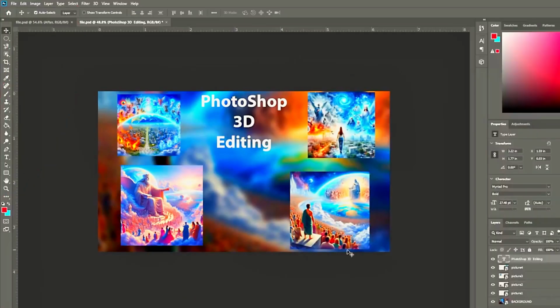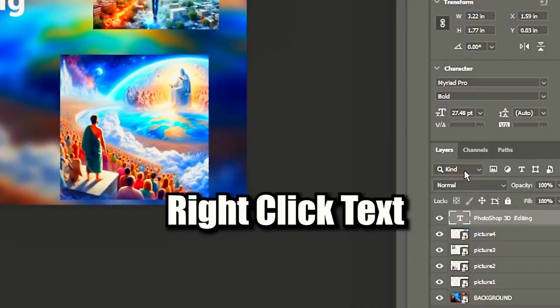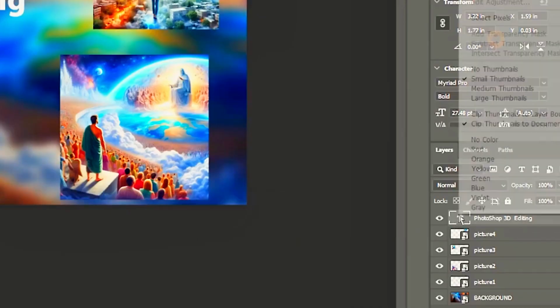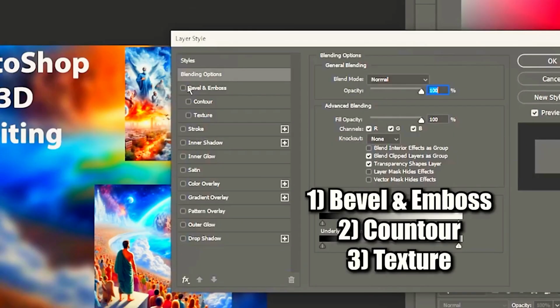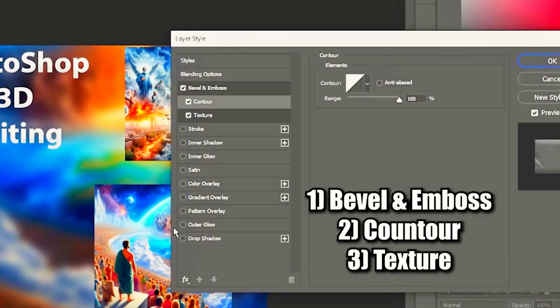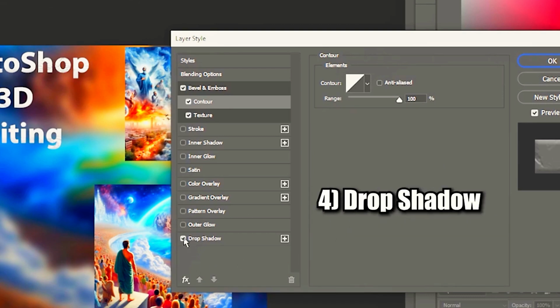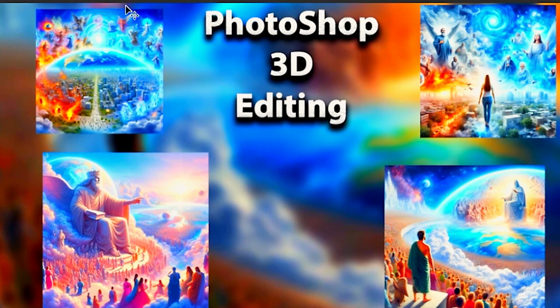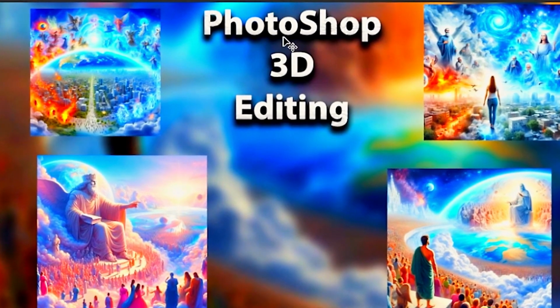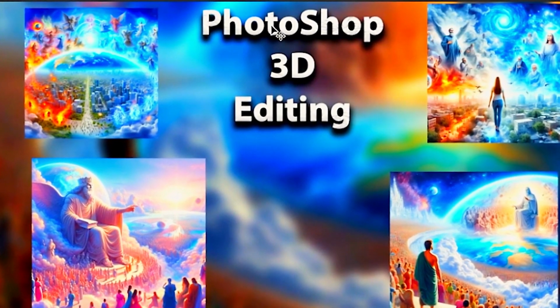Once you have all of the images loaded onto the screen in Adobe Photoshop CC and the text that you would like to make 3D, click on your text and right click under the layers panel and click blending options. Once loaded, click bevel, contour, and texture. And you can even add a drop shadow if you would like, and click OK. In this case, our text looks a little 3D. It's not bad, but we want to make it actually look even better.